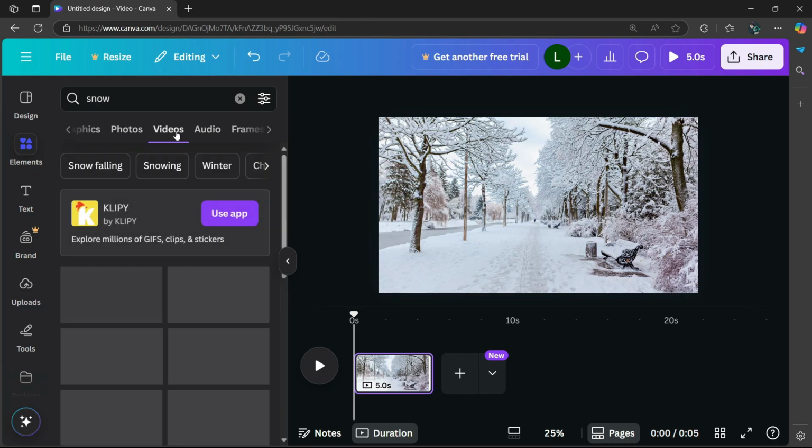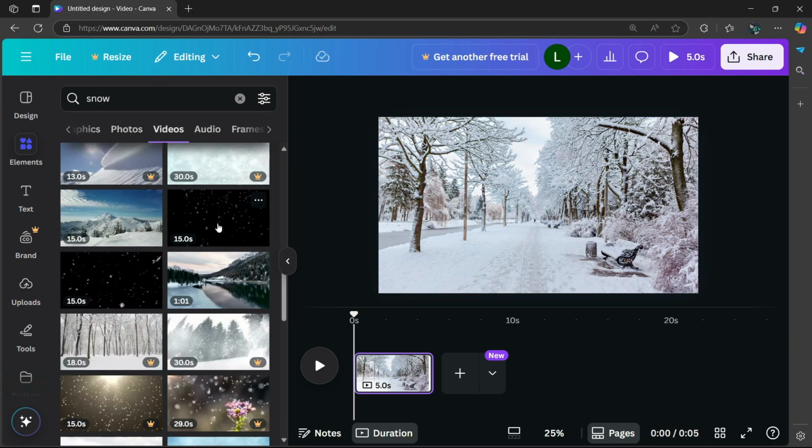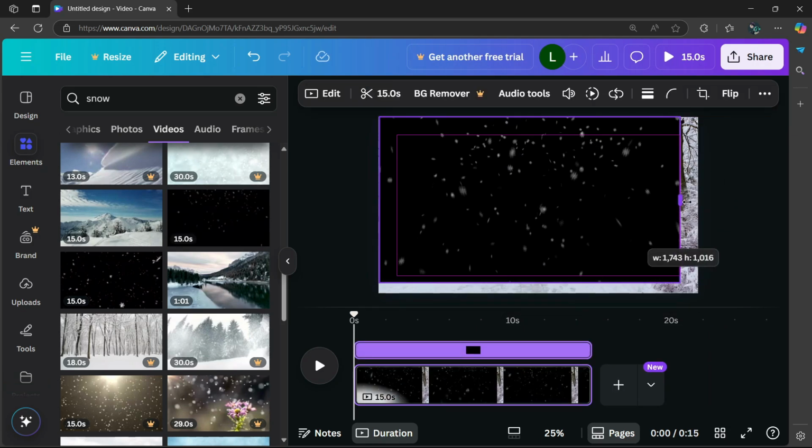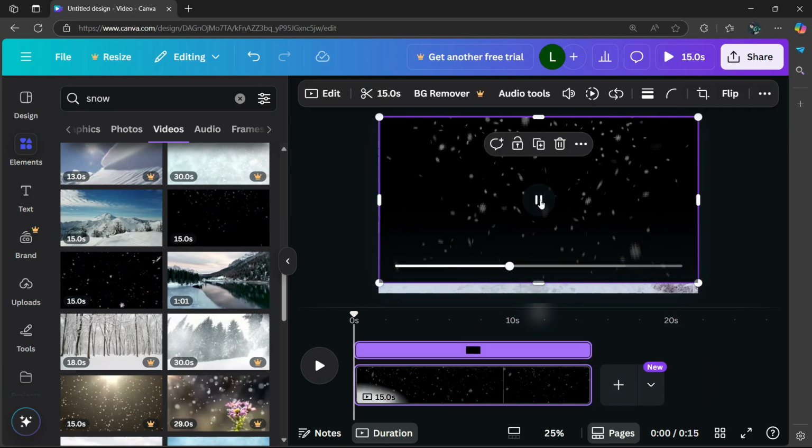So let's go to videos. Okay, so this one looks pretty good. Simply drag it and drop it into the canvas as well. Make sure that it fits the entire canvas and covering the picture in the background.